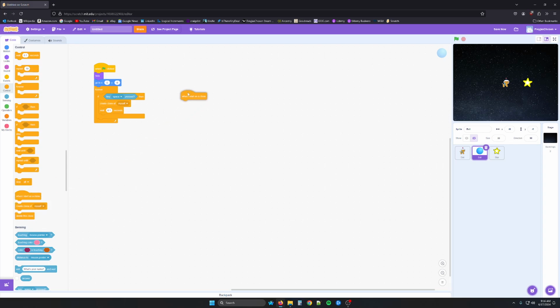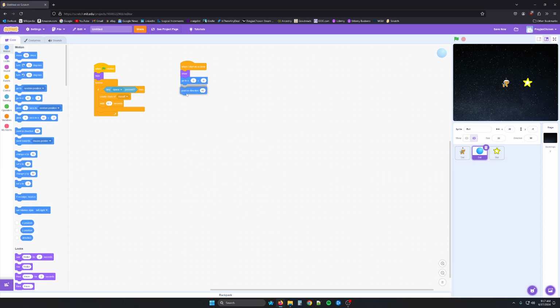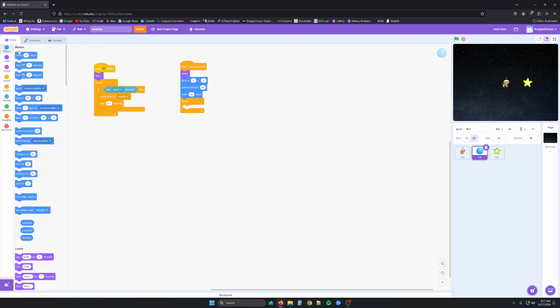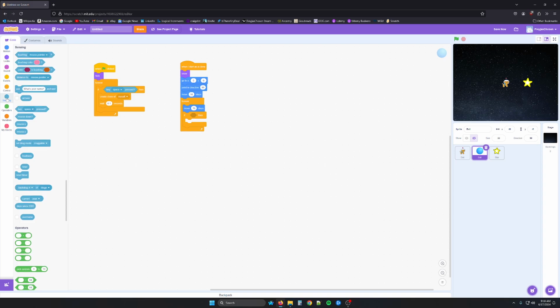Alright, so next we do when I start as a clone, and then we want the clone to show up, and now we put the go to X0, Y0 over on the clone. We want to point it in the direction of 90 degrees to make sure it goes towards the star. Okay, and then we want to tell it to move 10 steps forward, and in a forever loop we are moving 10 steps forward, except if it is touching the star. So we go down here to sensing, touch star, put that as the if condition.